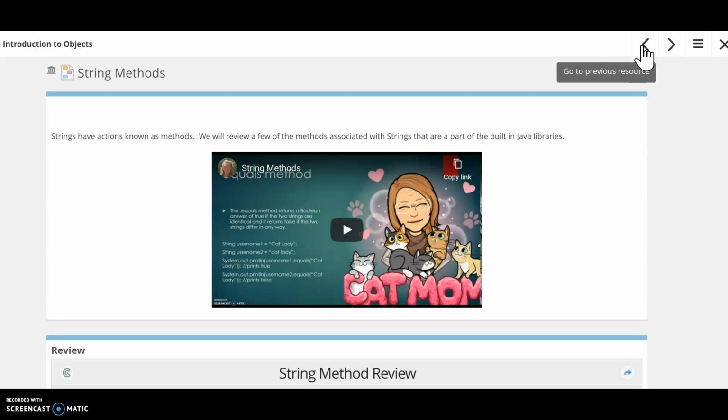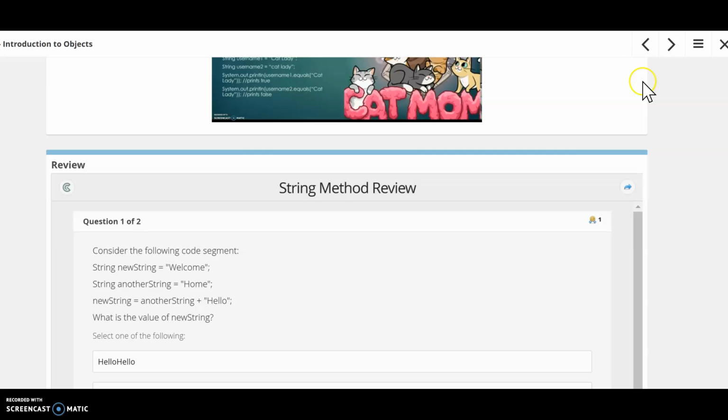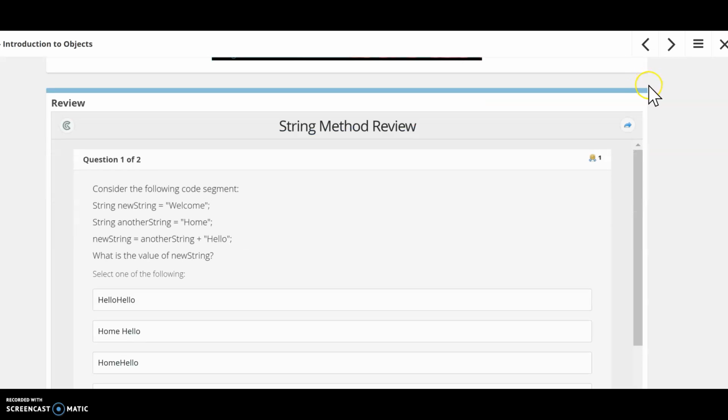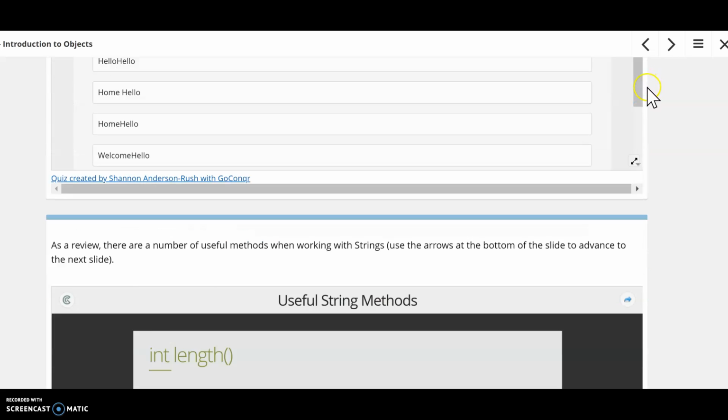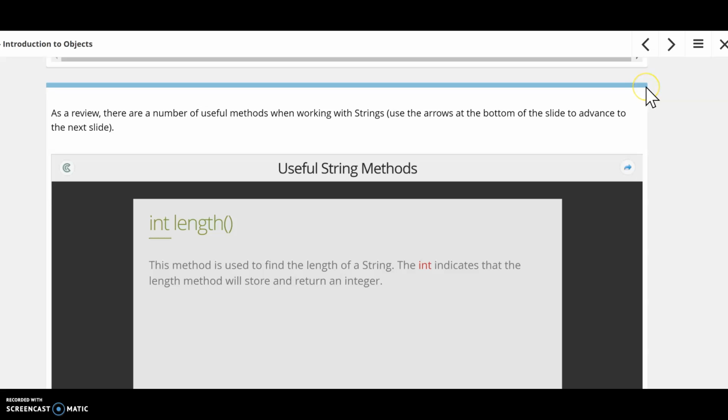String methods. Strings have actions known as methods. We will review a few of the methods associated with strings that are part of the built-in Java libraries. Please watch the video on string methods. Answer the 2 string method review questions right here. And then I want you to go through the useful string methods presentation.